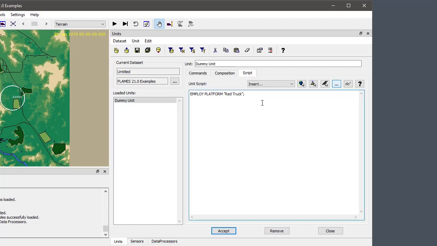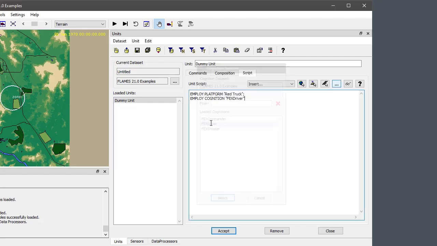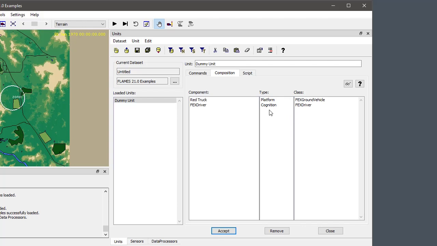Now I'm going to employ a cognition model on this unit. So I'm going to say employ and cognition. And then I'm going to browse for one of my cognition model meta objects. I'm going to put this ground vehicle driver on this unit and hit accept. So now I go to the composition. You can see I've got two models that are attached to this unit. And I didn't get any error messages, so I have reason to believe that these two models are compatible with each other.